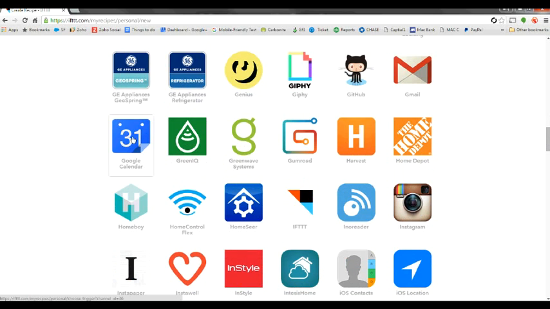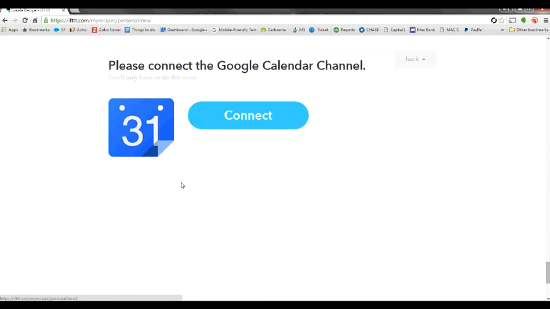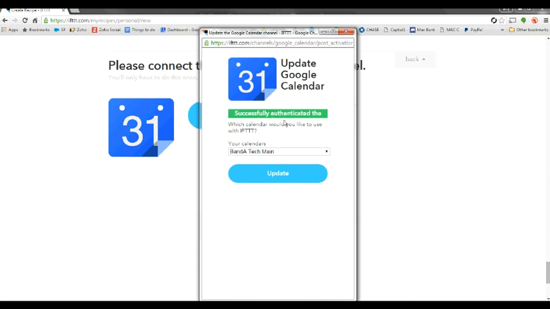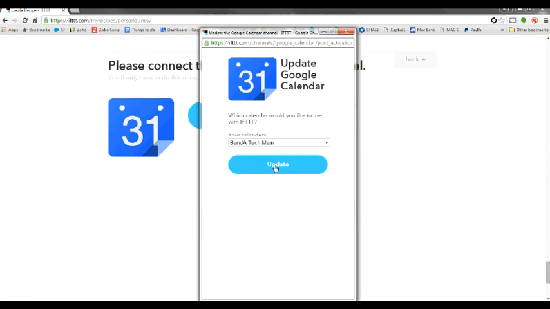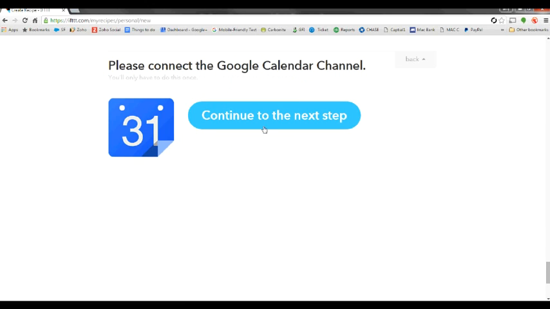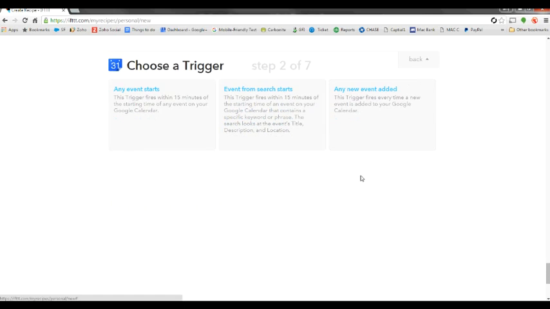So I'm going to start with Google Calendar. We're going to choose Google Calendar and connect to that. It's going to pop up a different window, and right now I'm already signed in to our company Google Calendar. I'm going to go ahead and allow it. Alright, so we are successfully authenticated, so we are going to update which calendar we're going to connect with, which is our main calendar here. So we're done there, and now we're going to go to the next step, which is choosing the trigger.